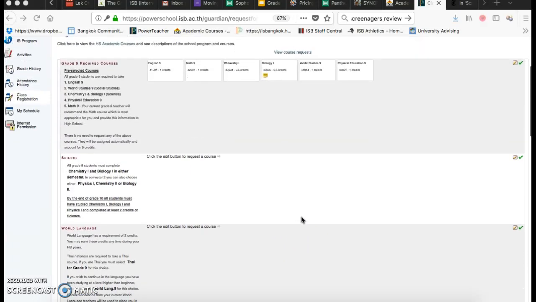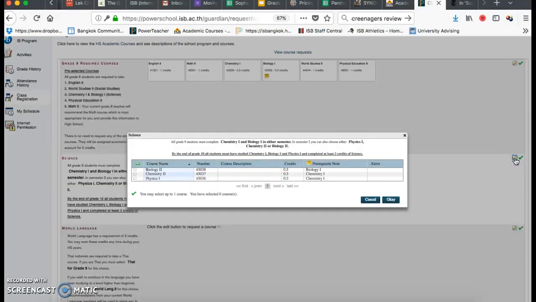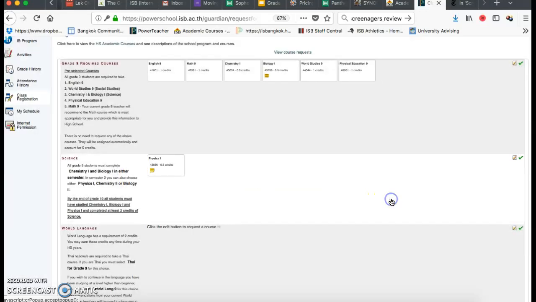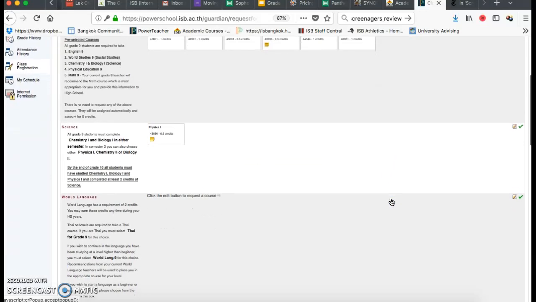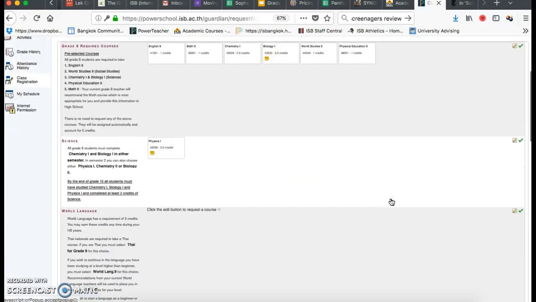Actually, in my example, you click on this little box here, the selections come up, and because I really like science, I'm actually going to choose physics. And now I've got all 3 sciences for next year.